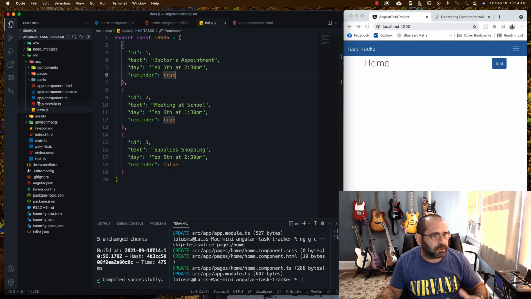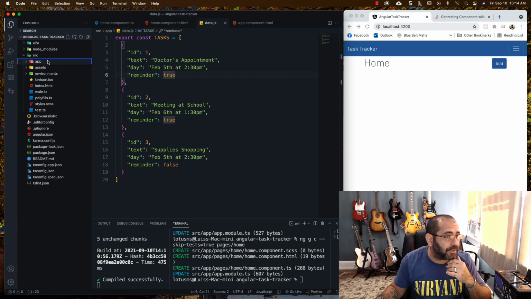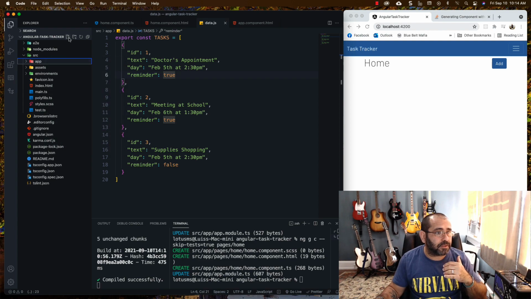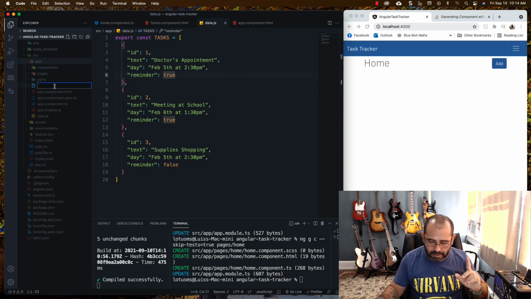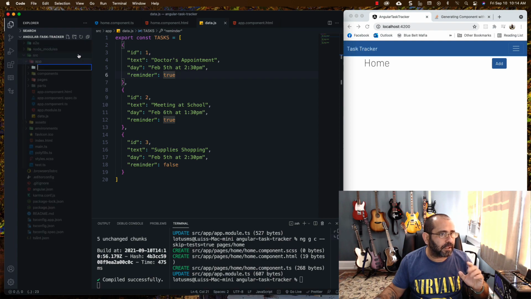So what we're going to do is also at the app level. I'm going to create another file. Actually, no, I'm not going to create a file. I'm going to create a folder. Sorry, let me back out of that. Okay, inside the app folder, I'm going to create a folder called models.